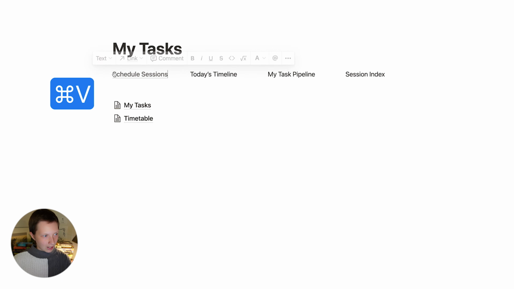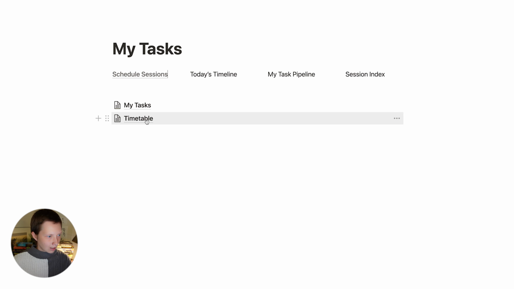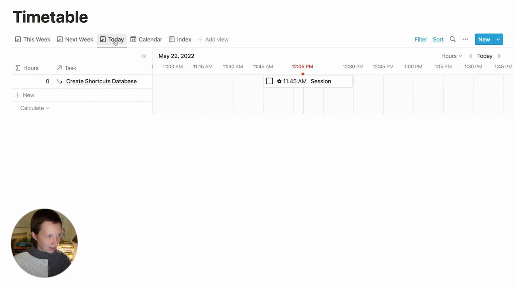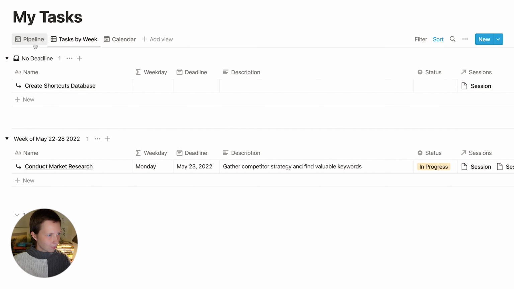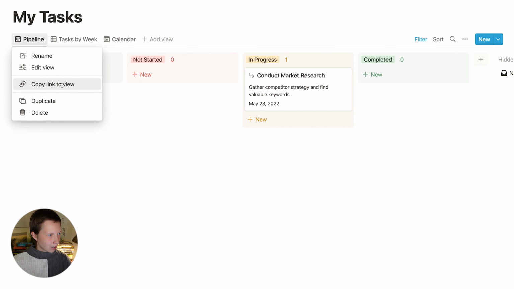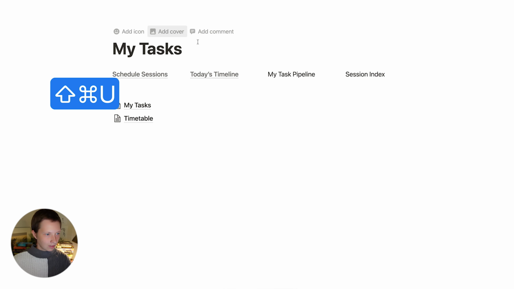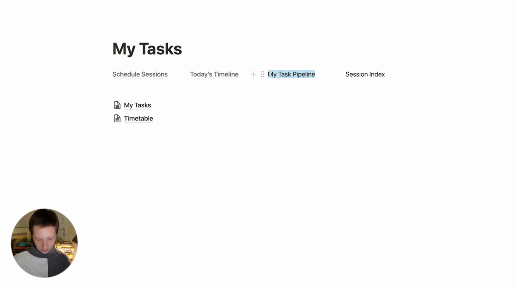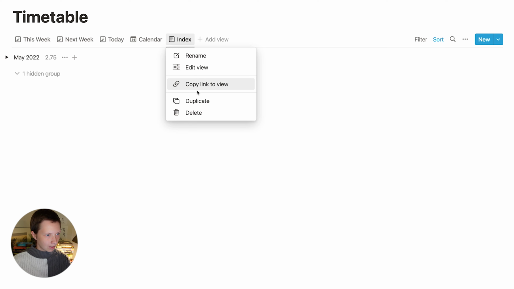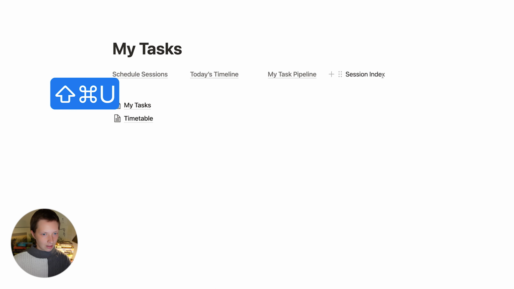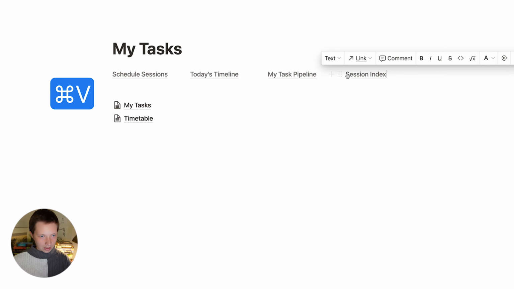Highlight the text and just paste in the link. Today's timeline, I can go to Timetable again and go to today. Again, copy link to view and highlight and paste in. My task pipeline from my tasks, copy link to view, highlight and paste, and session index, which is from Timetable and that last view we made. Copy link to view, and again, highlight and paste.